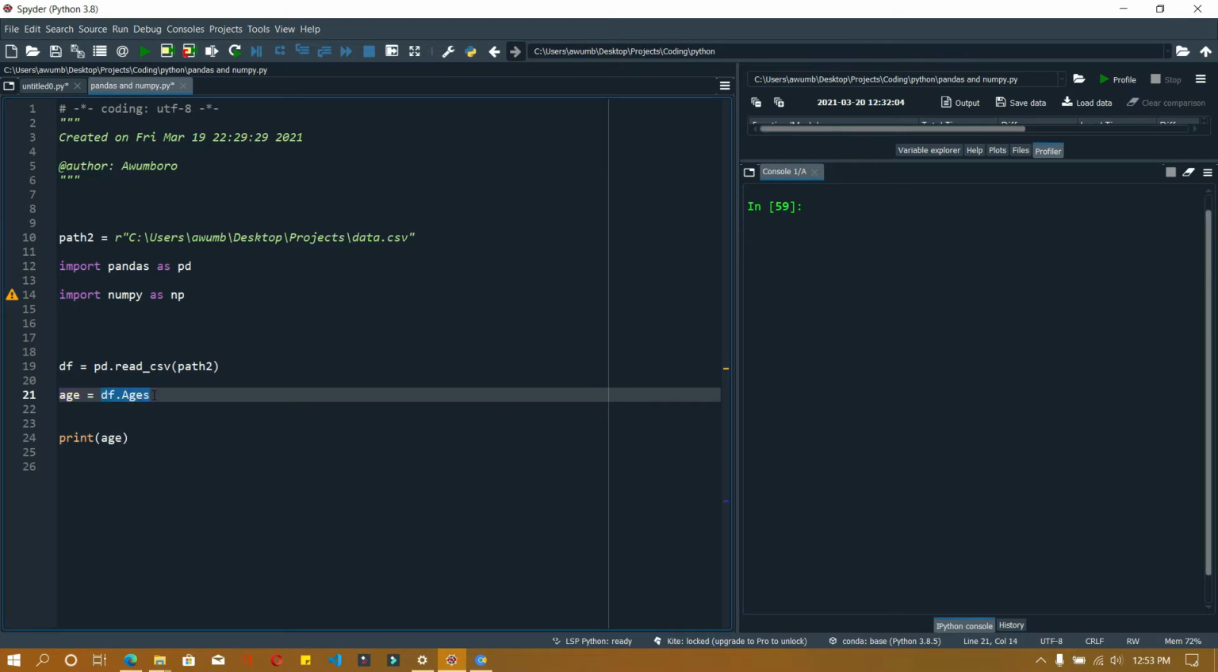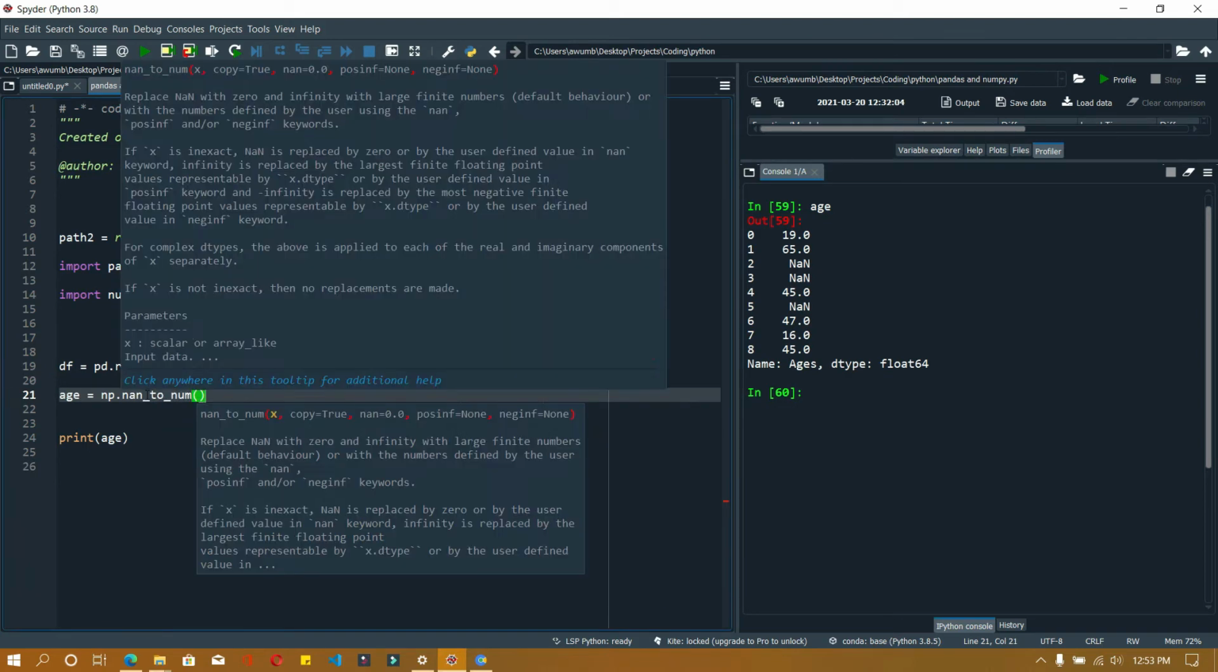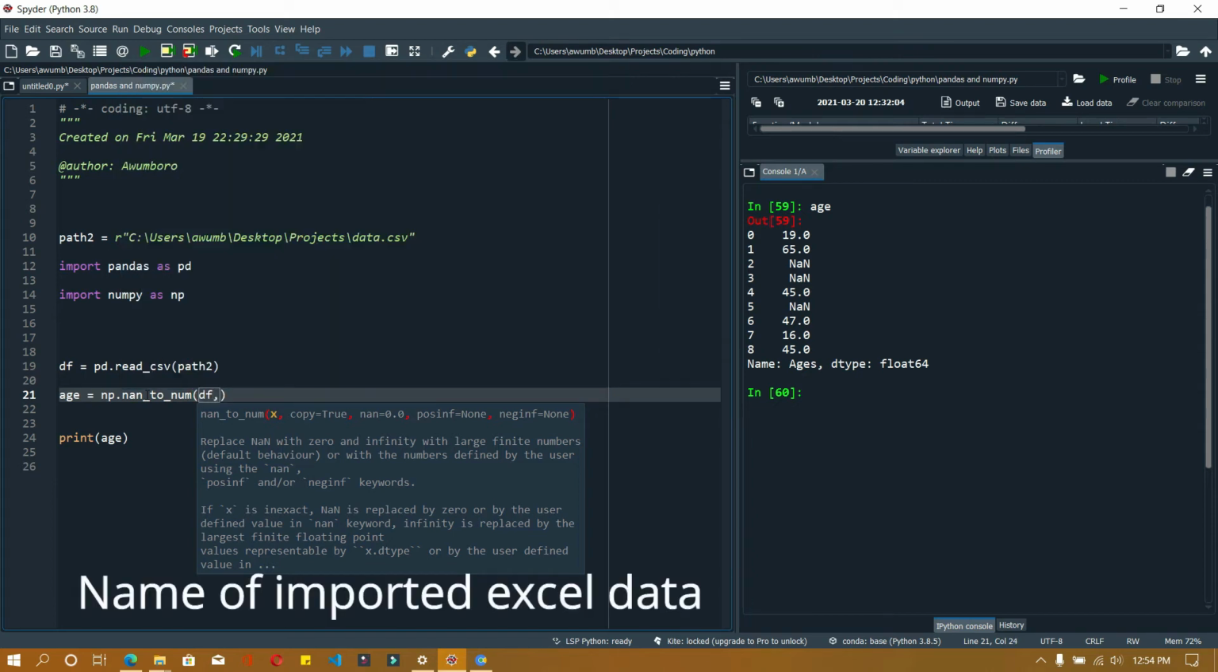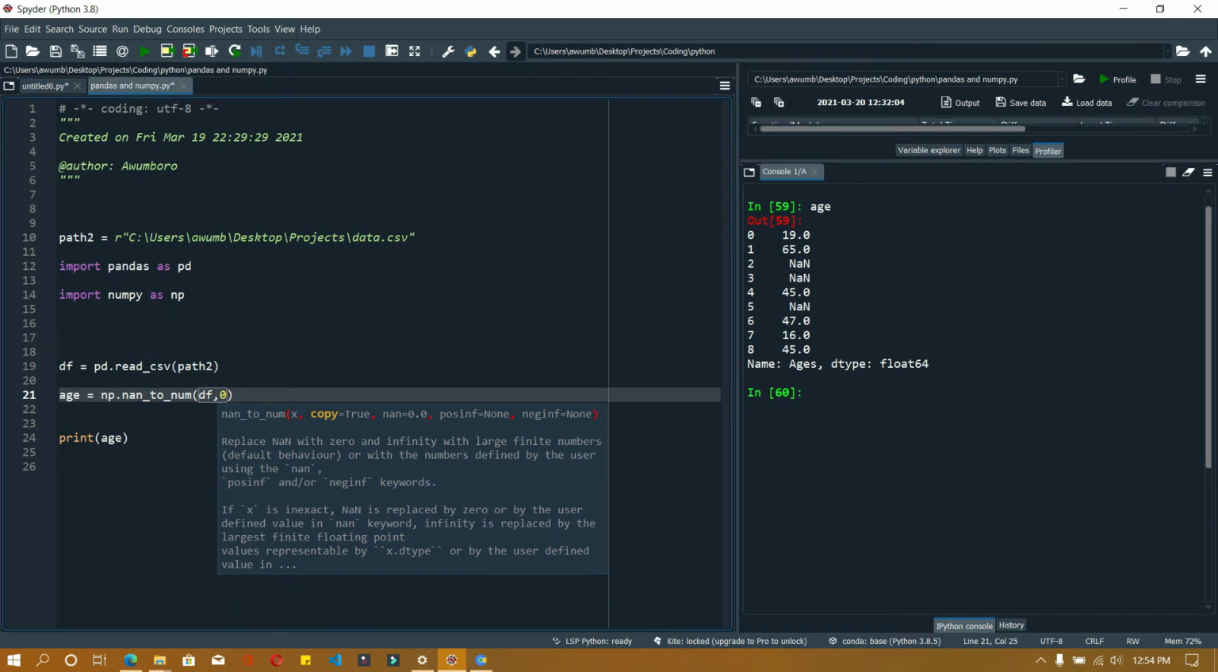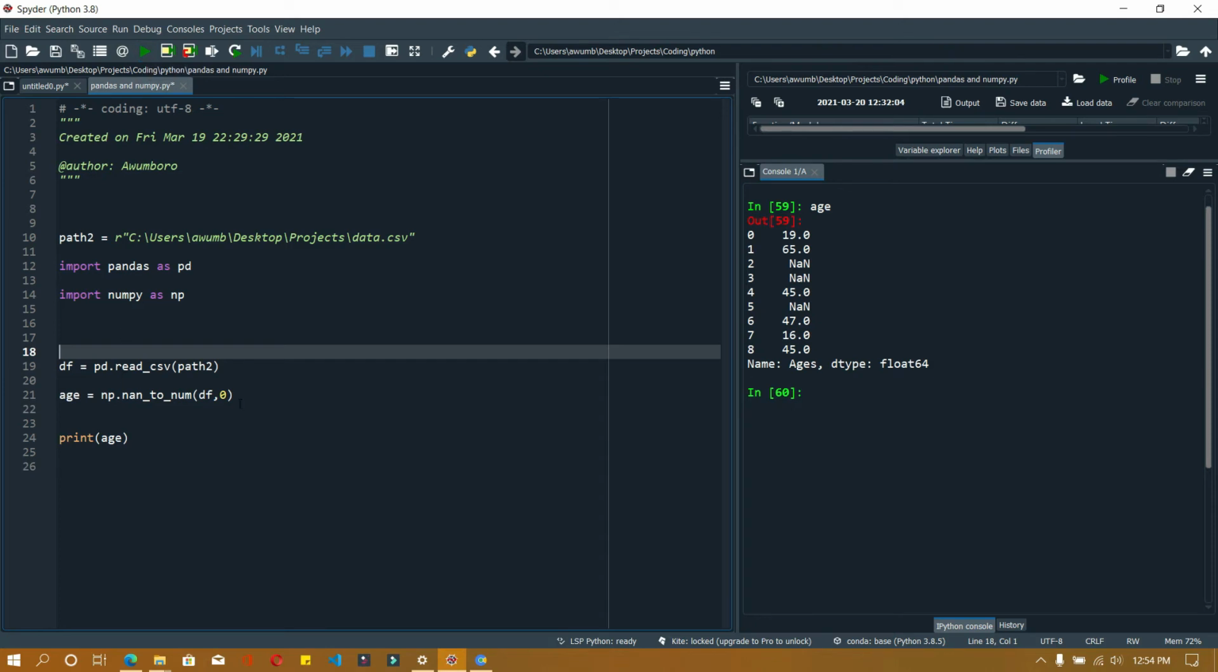In order to get my ages with the NaN removed, I'm going to use the NumPy library here. So I'm going to start by saying np dot, there's a function called nan_to_num. What it does is it converts your NaN to 0. It converts your NaN value to a certain number. So I'm going to say nan_to_num, and I'm going to feed it the data frame I wanted to work on and the value I wanted to give it. Alright, so let's see what it gives us, and then after that we print age.